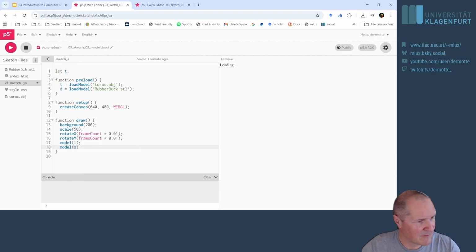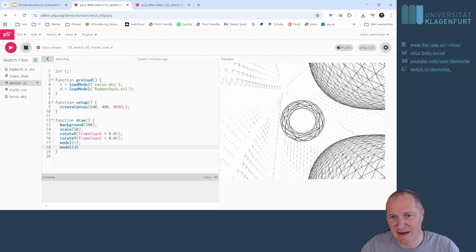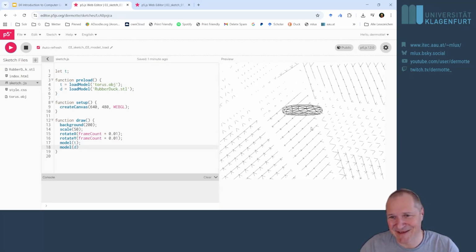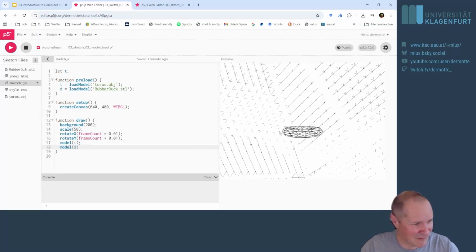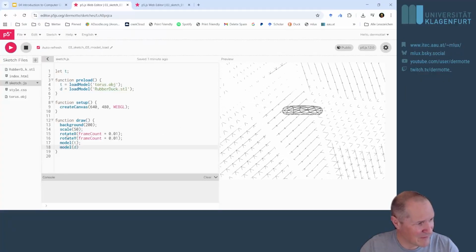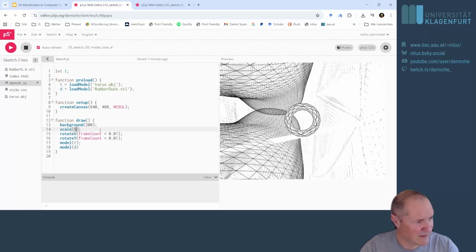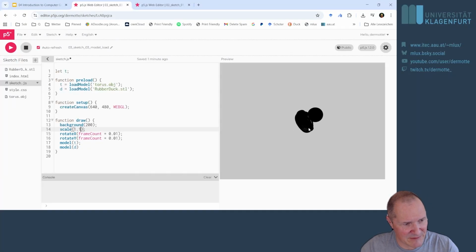Okay, let's see if... Oh yes, it's a very big rubber duck. But it loaded the rubber duck too, so that's nice. And yeah, we have to actually scale it a little bit down. Oh, we already scaled it up. Oh, here's the rubber duck, okay. But of course, with a wireframe model, it doesn't look too cool. But basically, you know what I mean.